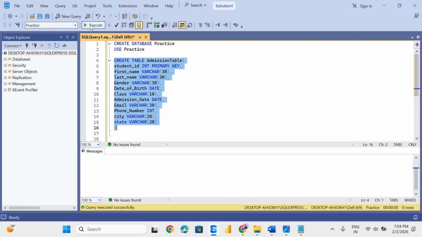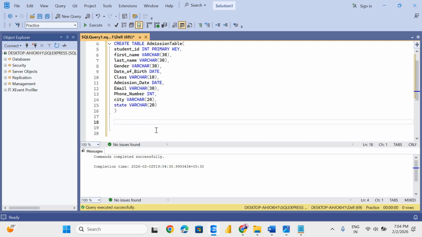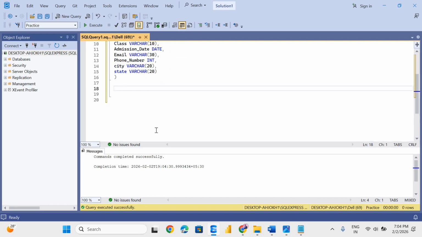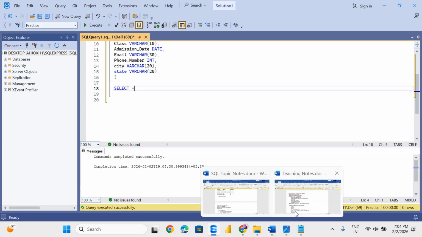So here I am executing, creating the admission table. So now we will check what is in the admission table. Select command. Select command is a DML command. Okay, I hope you saw this.